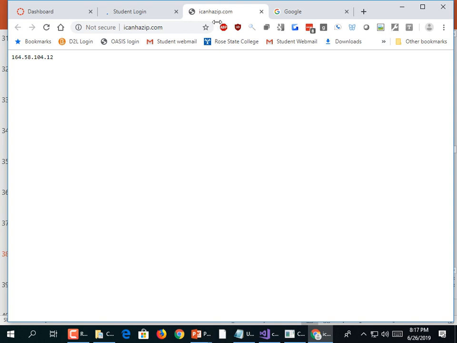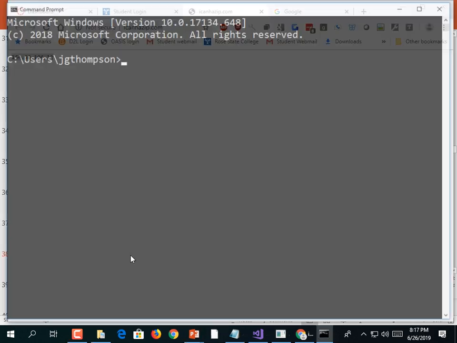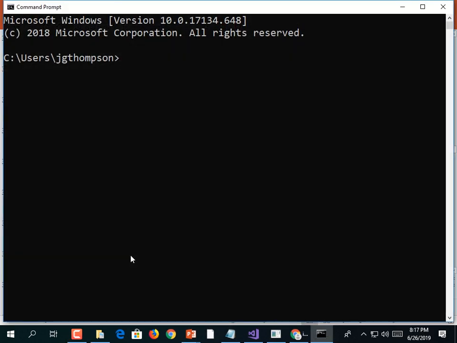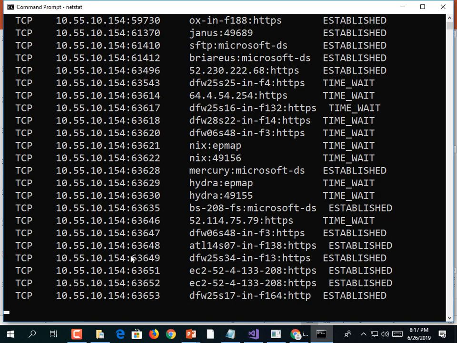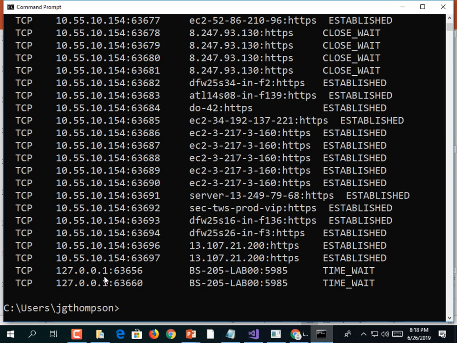This is pointless trivia, but if you ever go to iCanHazIP.com, with has spelled with a Z, it tells you what IP address the internet thinks your machine is at. Now that's different than your local internet address. If I come to the command window and I type netstat, my local address is 10.55.10.154.